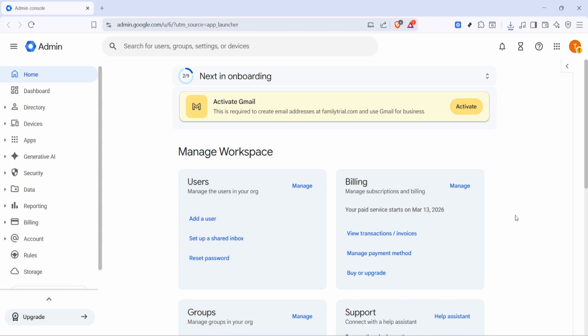First, open the Google admin console. You can do this by signing in with an account that has billing or super admin privileges. If you manage multiple organizations, double check that you're in the correct admin account and domain before proceeding. It helps to bookmark the console for future billing updates and to avoid switching to the wrong organization by mistake.